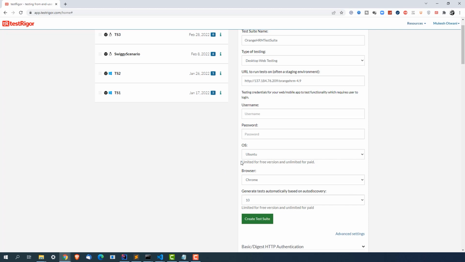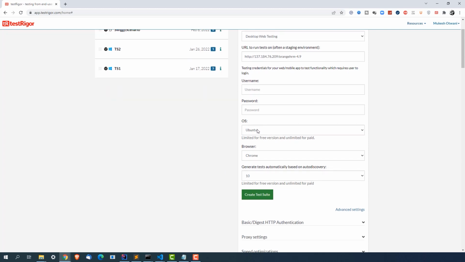Now you can see we have OS details, like which OS you want to select. I will select Ubuntu because I have a free account as of now, and I will also select Chrome, which is the default.